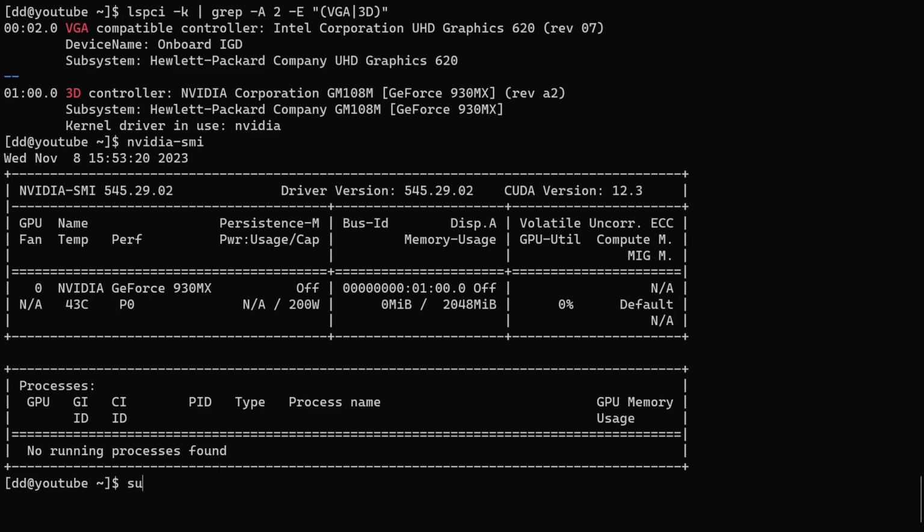And you can even install, sudo pacman -S nvidia-settings, for example, but I don't have a desktop environment, so I'm skipping this. And that's it. Congratulations.